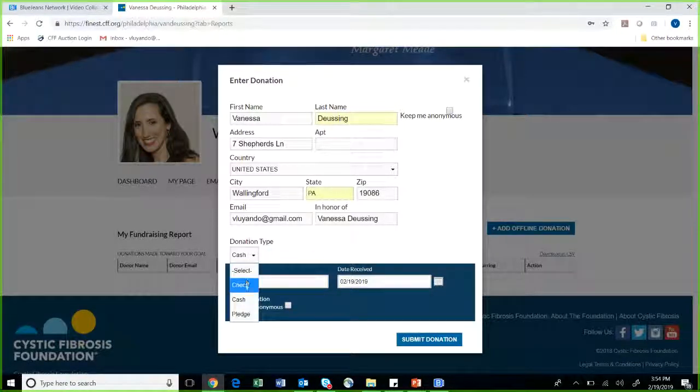Or if she gave you a check, you can do the same exact thing as well and even incorporate a check number. That way, for her records and our records, we know which check to look out for. And then you would either give us the cash, drop off the check, or mail the check to our office. So really it would be cash and check you'd be dealing with.